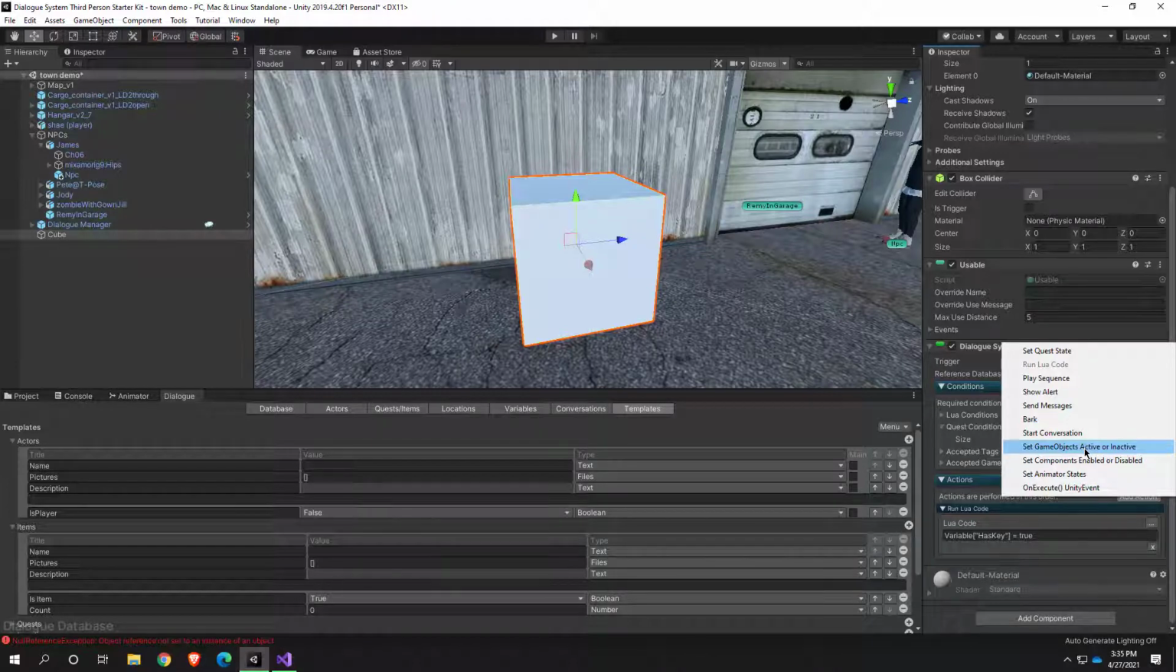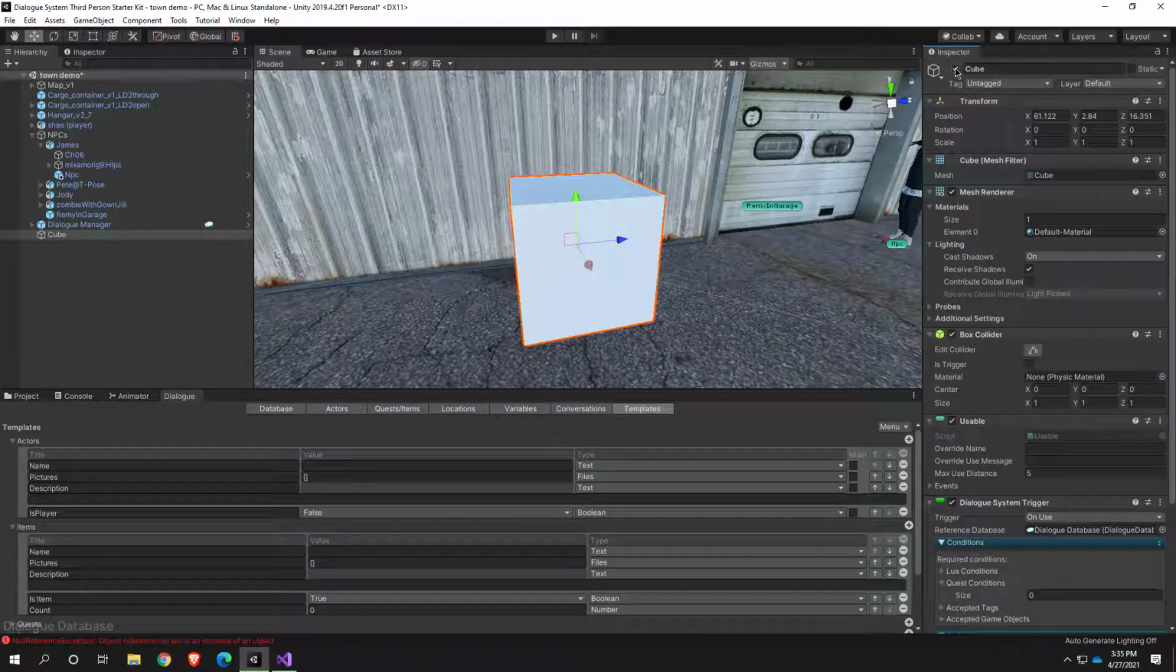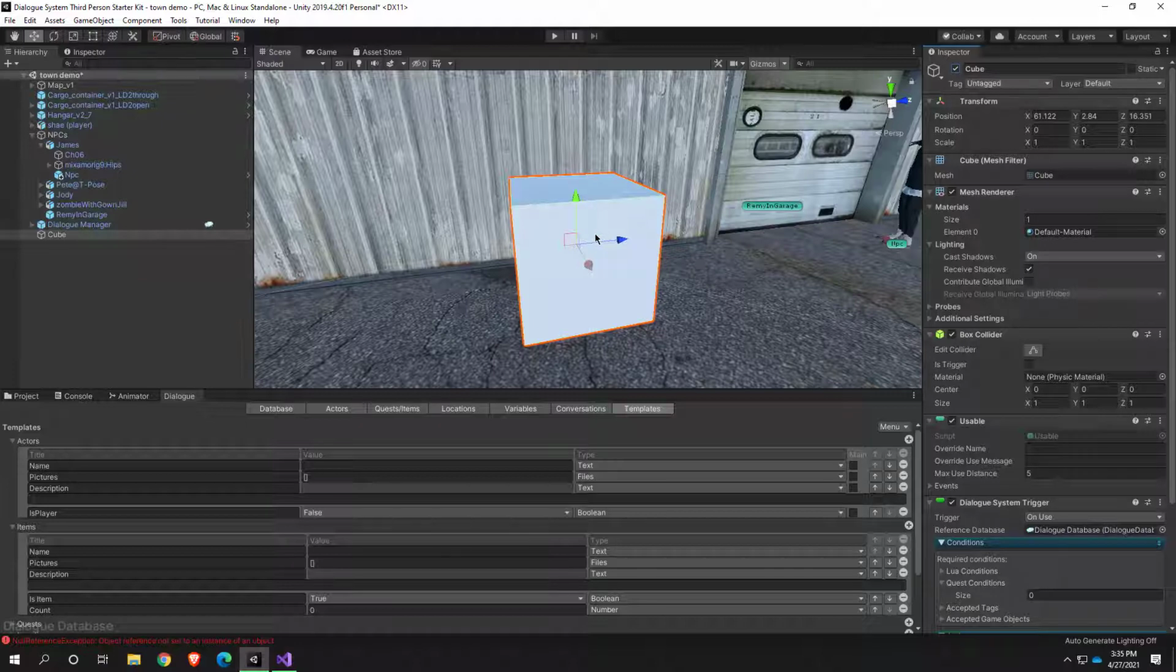Just to give you an example, between this one and the next one, set components enabled or disabled. Setting a game object active or inactive is essentially just like checking this checkbox. So if I set it as inactive, it's like unchecking it, which basically makes it disappear. It's gone. So that is a good way to make it visually leave the scene.